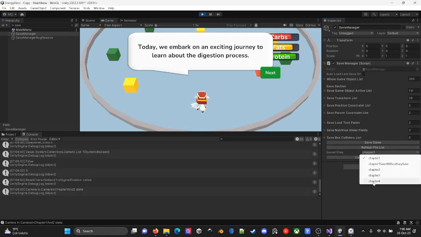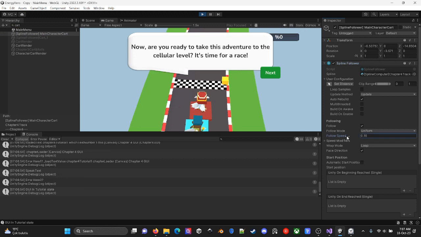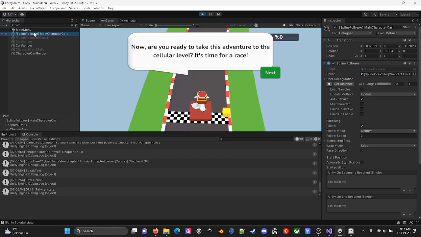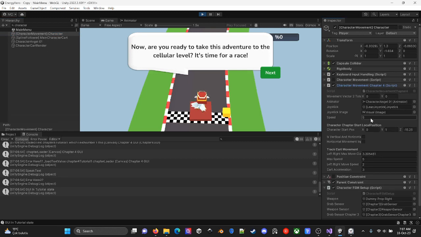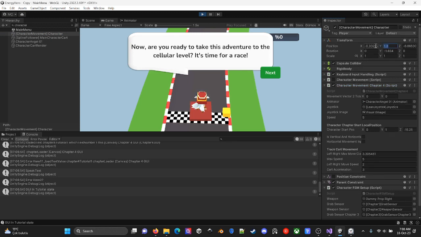Refresh file list, chapter 4. Okay, this is my main character art, and if I change the wall speed, let's set it back to 0. So what should be the start position of my character? Speed, this is the speed, left right move speed, acceleration, start position 0, 1.